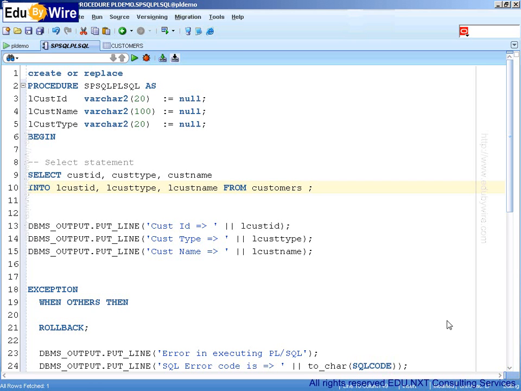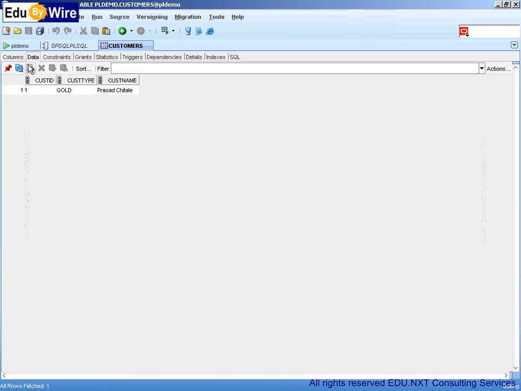Let us now ensure that our customers table has more than one row. So let's go to the customers table and let's add one more row. So cust ID 3, cust type silver and cust name Samir. Let's commit it.